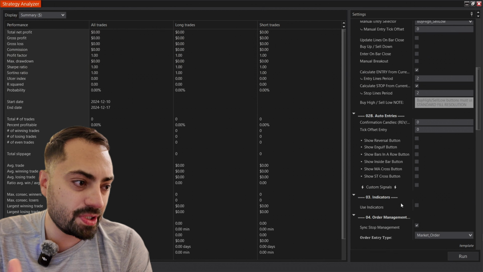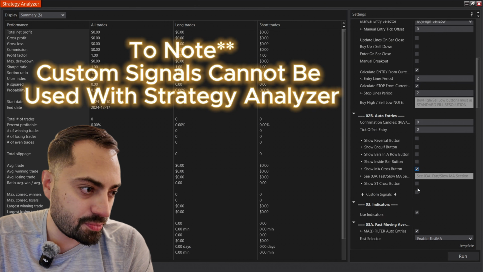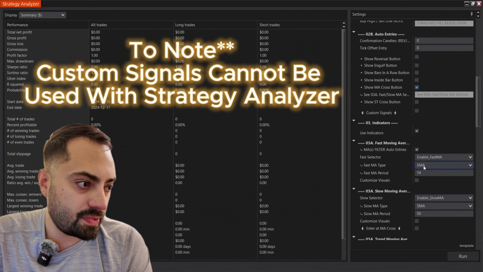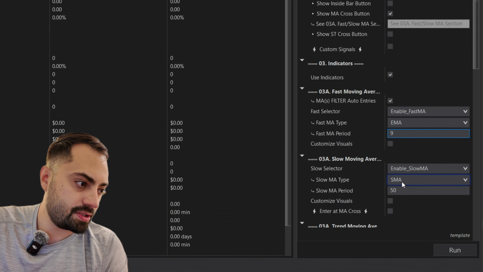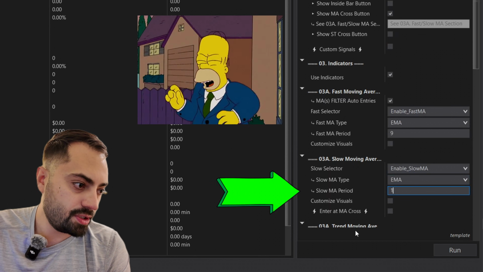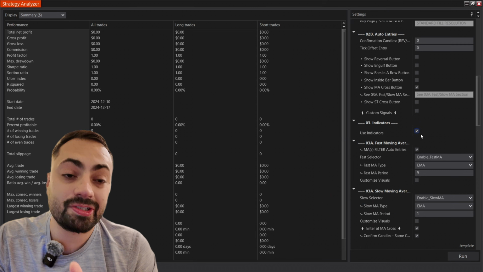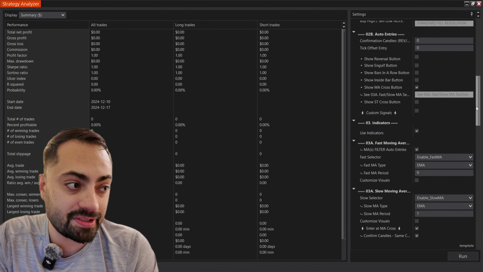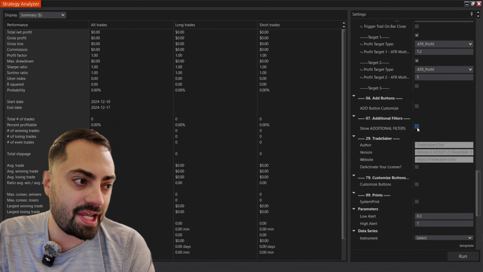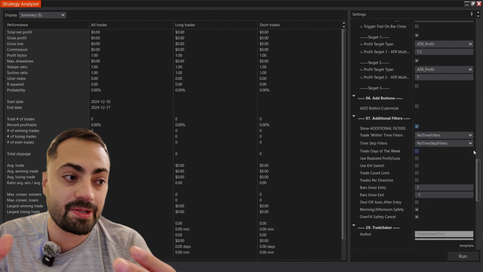Now, from here, you want to set up your strategy however you want. So for this, I'm just going to do an MA cross. Again, just a 9 and a 21. Make sure you select enter at MA cross or enter at any auto entry you selected and set up your order management any way you want. And of course, any additional filters, all of that, the setup process is pretty much the same.